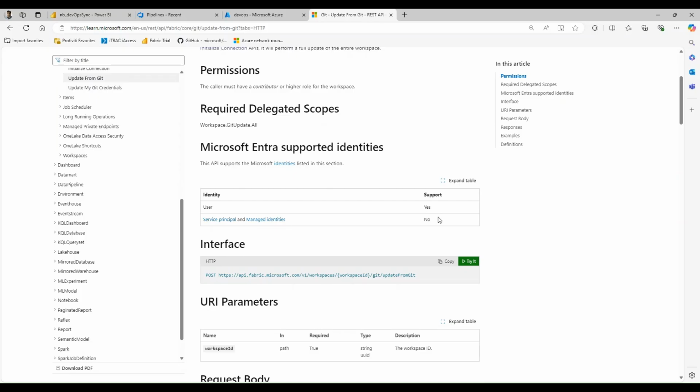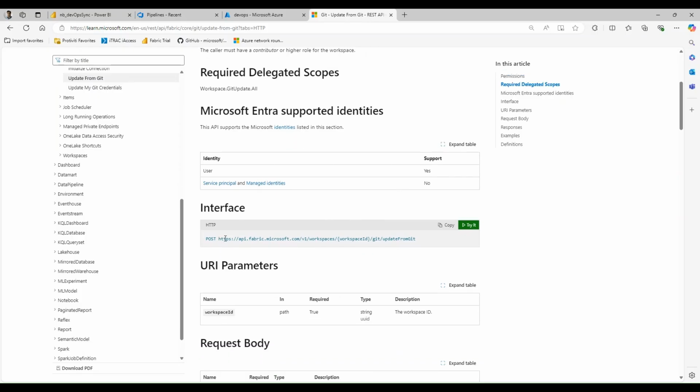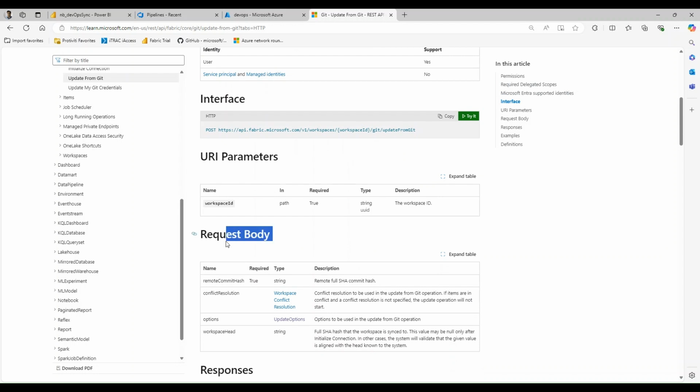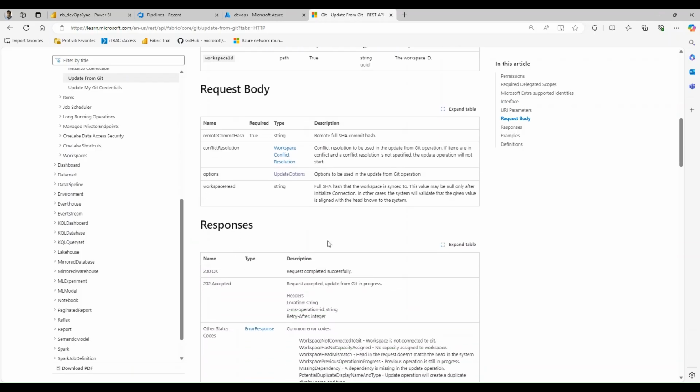And this is going to be the next call that we perform. You're going to see that this is a post, and here's the URL. Again, it only takes a workspace ID, but the difference here is this is going to take a request body. And you're going to see that the remote commit hash is required in order for you to call this API.